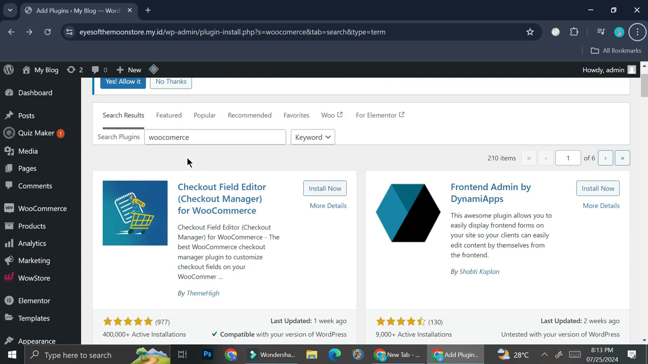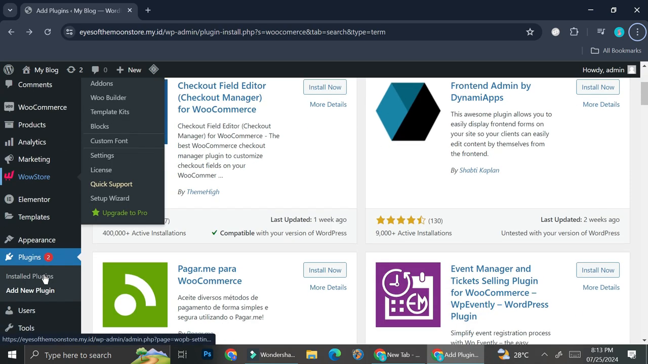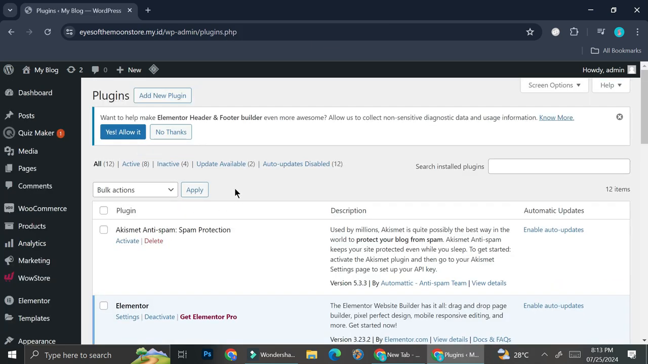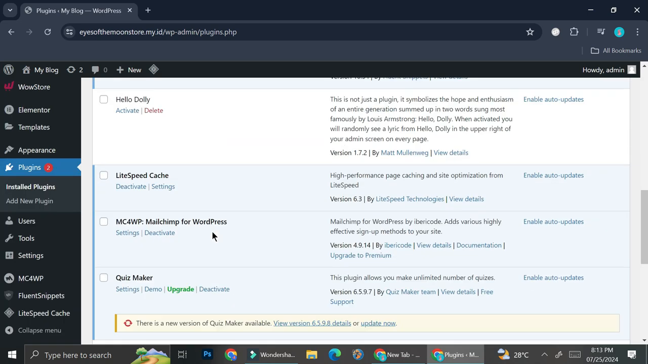And I've already got my WooCommerce plugin installed. In order to see the plugins that you have installed, all you have to do is go to the plugins section, and instead of going to add new plugins, you want to go to the installed plugins area. Here on the installed plugins, I want to make sure that every plugin that I need is activated. So I'm just going to check the plugins that I'm going to be using today.